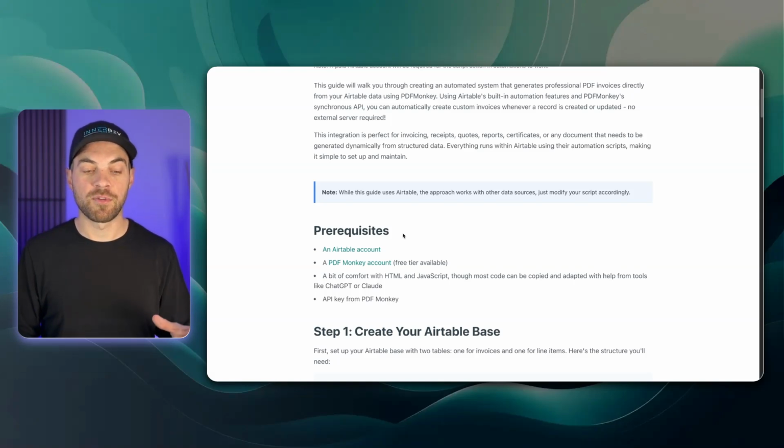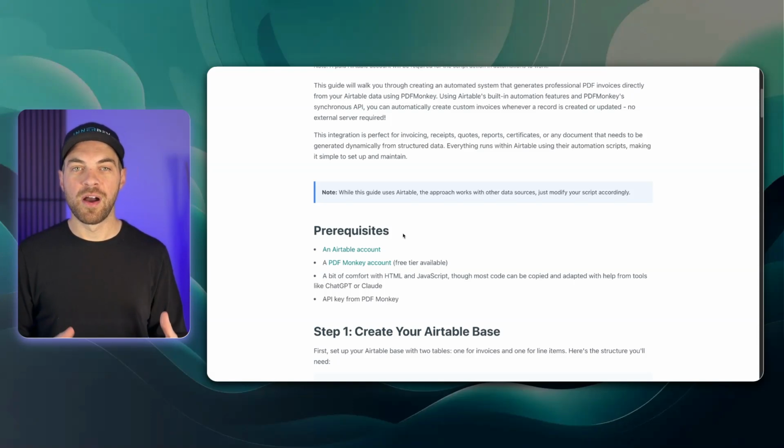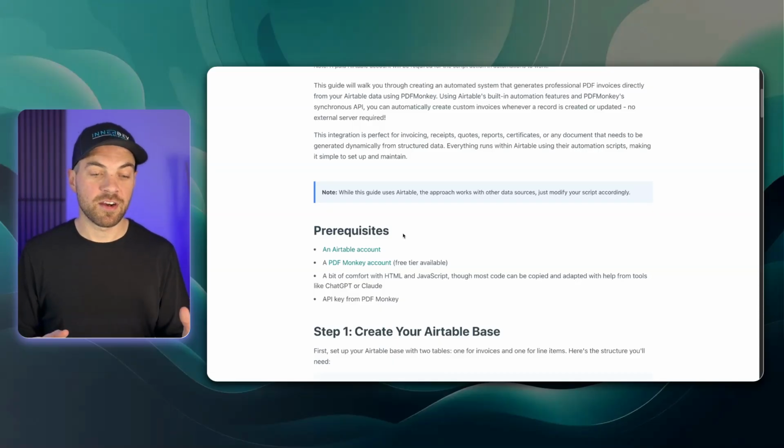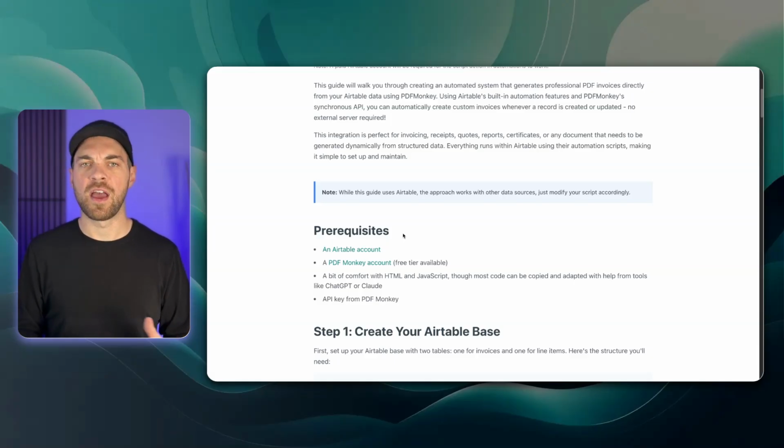If you are comfortable with HTML and JavaScript, that will help. However, it's not necessary. I do have the scripts in HTML below that you can just copy and paste, and you're going to have to make a few adjustments. So you'll have to be able to just read through it, but it should be pretty clear. And also with the help of ChatGPT or Claude or Gemini or some sort of AI model, you'll be able to get this figured out.